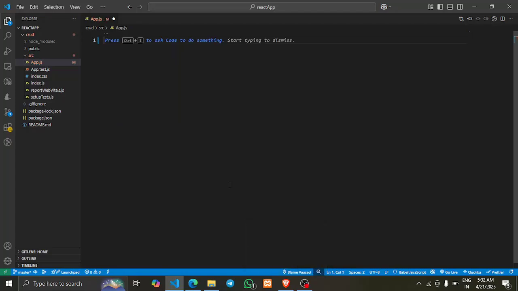Hey guys, in this video we are going to quickly discuss the hooks in React with the example of the useState hook. So the app is already running, and as you can see there's nothing to render here. So what exactly are the hooks first?